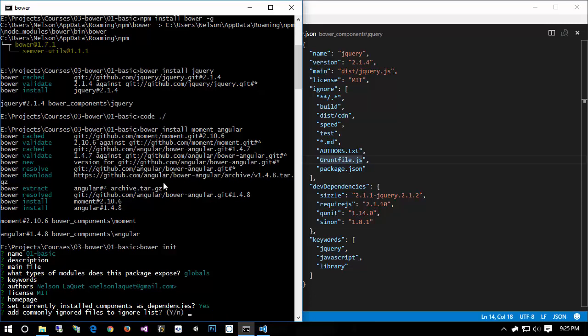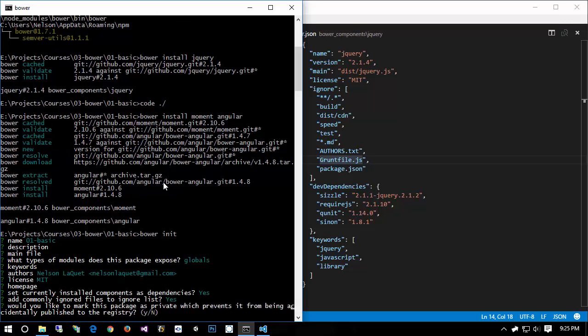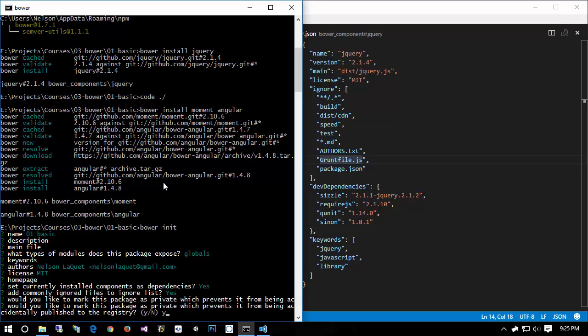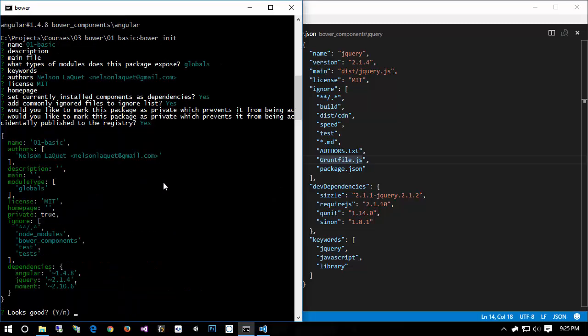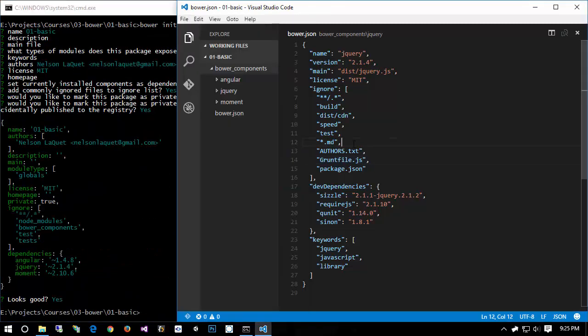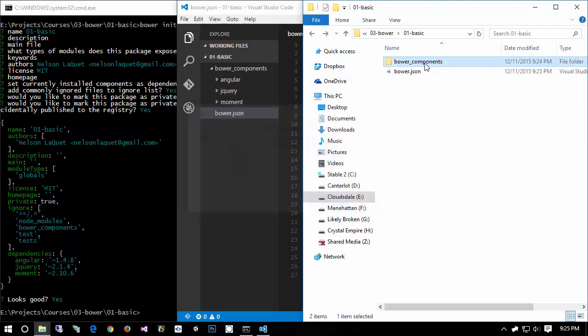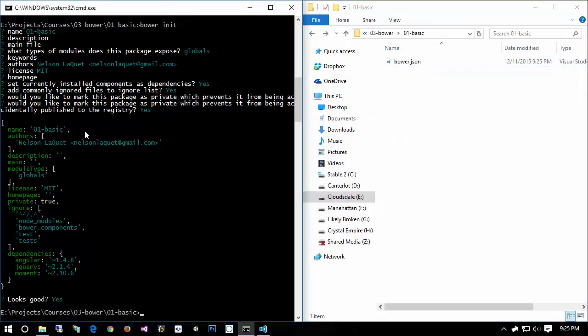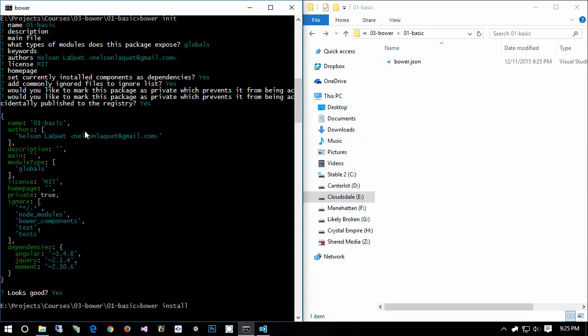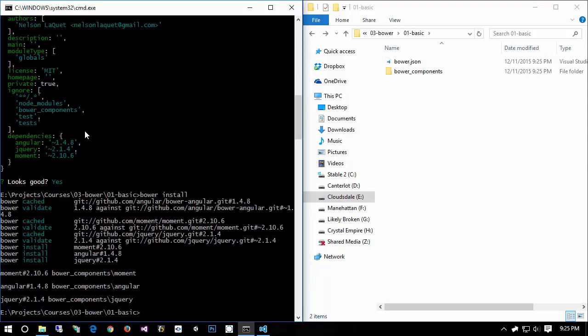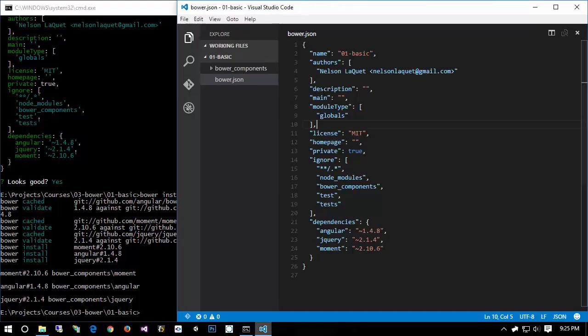Add commonly ignored files to ignore list, why not? And then yes, I do want to mark it as a private package so I don't accidentally push it to any sort of repository. And now what we have is a bower.json file, and it works just like the package.json file. So right now I can nuke my bower_components directory, come back to the command prompt and say bower install. And it'll go off and fetch all of those dependencies and stick them back into my bower_components folder. So that's really cool. Again, really straightforward.